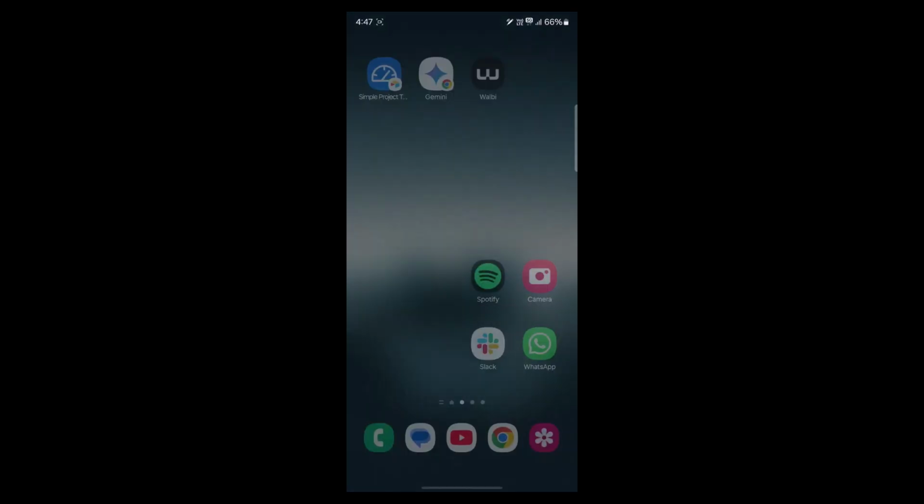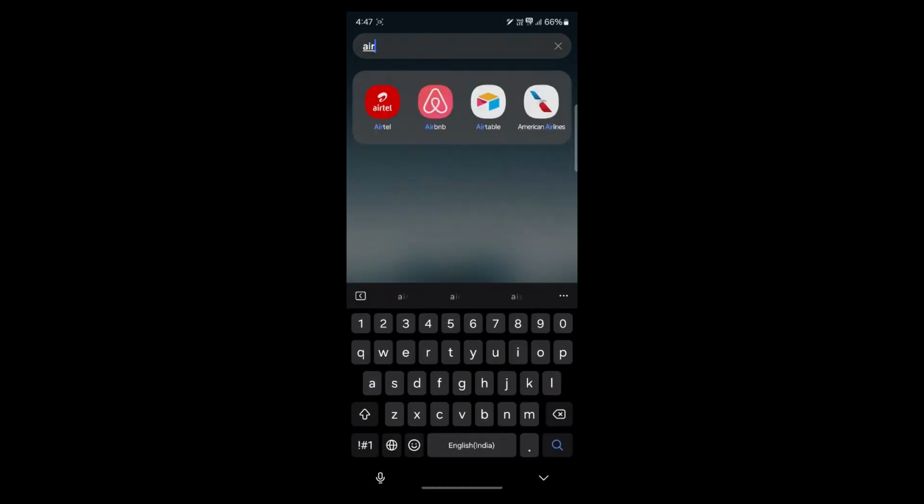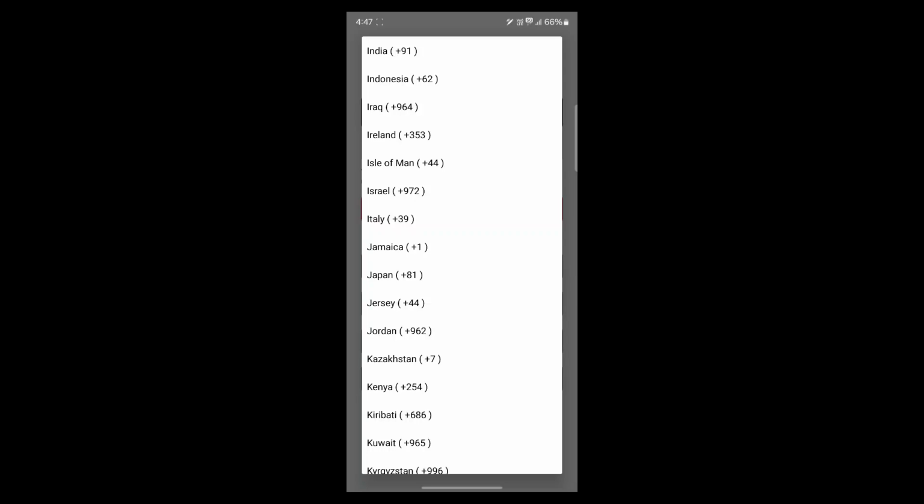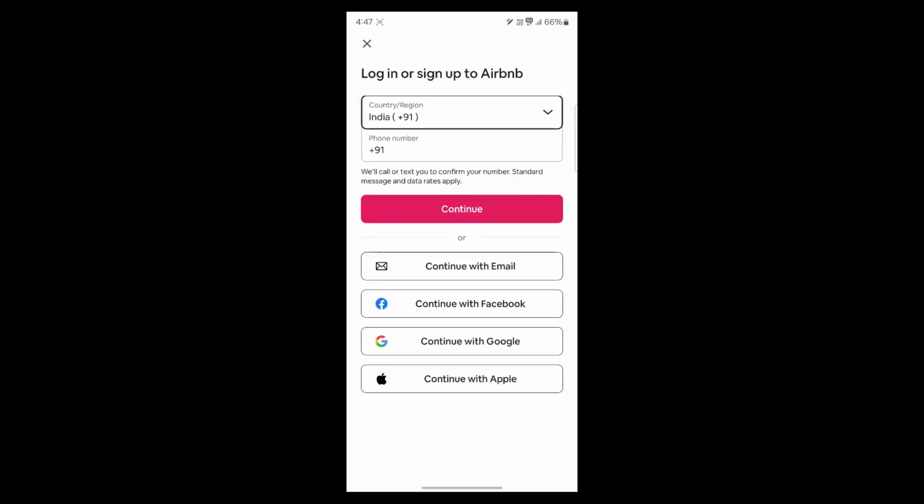Now, after installing the application, you'll have to just navigate to the application, open it, and you will see this page. So this is login or sign up to Airbnb. So we are going to sign up for a host account. I'm going to click on the country and region, and here you'll have to select your country. I'm going to select India.